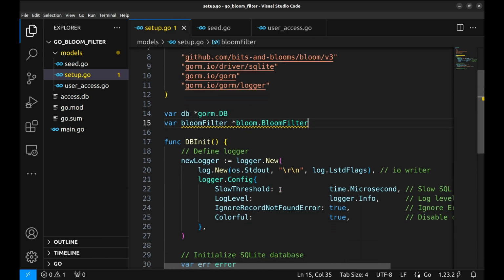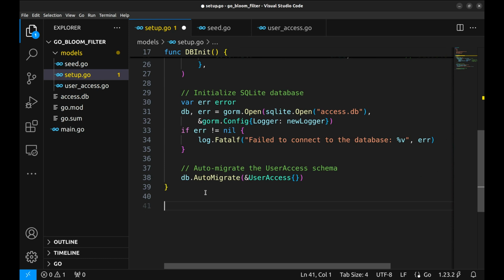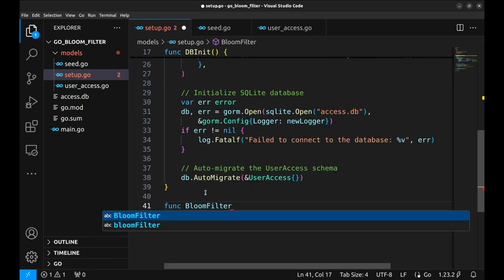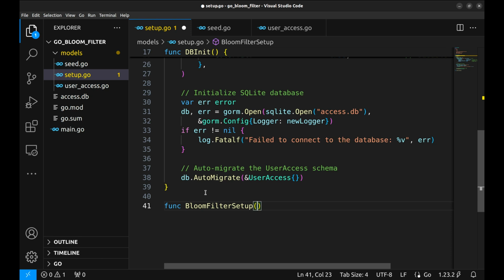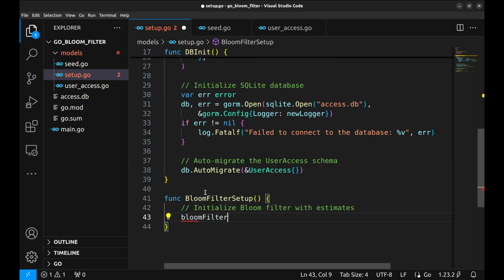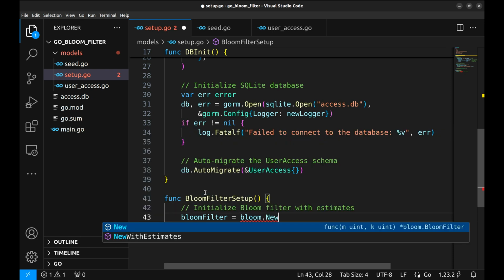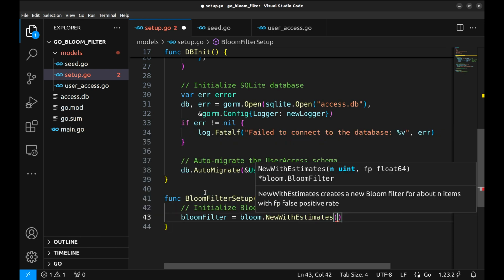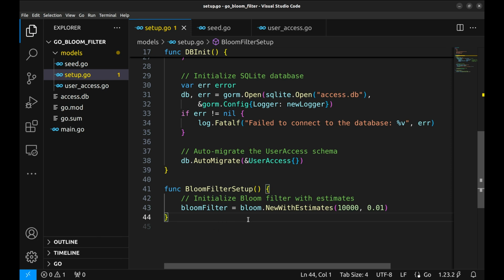Similar to dbInit, we will create a function that sets up the Bloom filter. We use the newWithEstimates method from the Bloom filter library to create a new Bloom filter. The first argument, 10,000, is the estimated number of elements we expect to add to the Bloom filter. The next argument, 0.01, is the desired false positive rate, which we've set to 1%. It means the filter might mistakenly report a false positive once in every 100 queries.